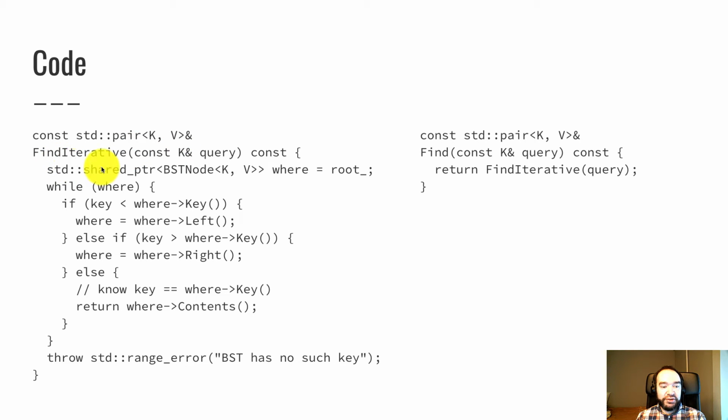So I've got a shared pointer to a node called where that's initialized to start at the root. As long as that is true, meaning as long as that's a non-null pointer, then we have that logic from before. If the key we're looking for is less than where's key, where is reassigned to become where's left. Otherwise, if the key is greater than where's key, where is reassigned to be where's right. And otherwise, we know that they're equal, so that's where we return where's contents. The return statement stops the while loop and the whole function. That's the success situation where the search succeeded.